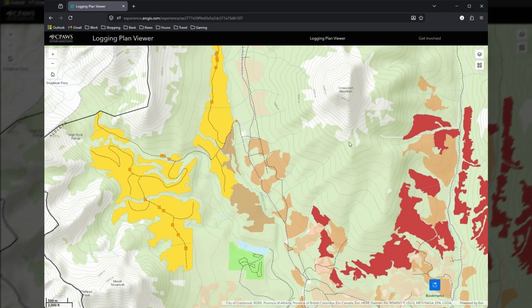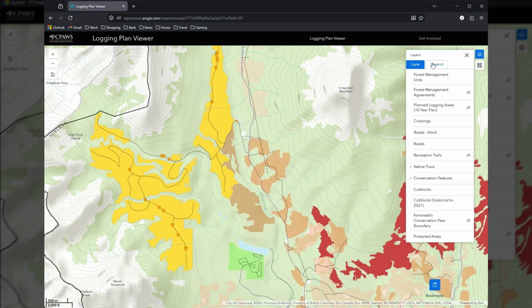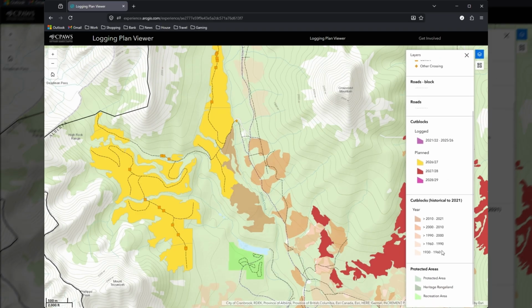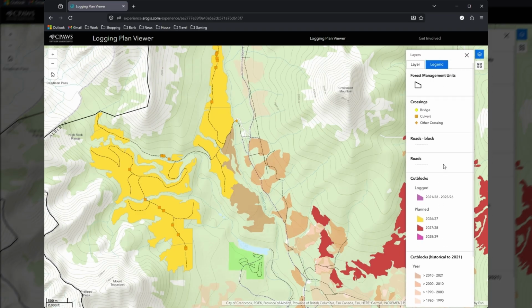So before we get started looking at the data, it's a good idea to open up the legend so we can see what the different colors and symbols mean. And to do this, you can go to this layers button in the top right, click on that, and you'll see there's two tabs, and we can go to the legend tab. On the legend tab, you'll see that there's information about what the different colors and symbols represent. This will update when you turn on and off different layers, different information, and I'll come back to that shortly.